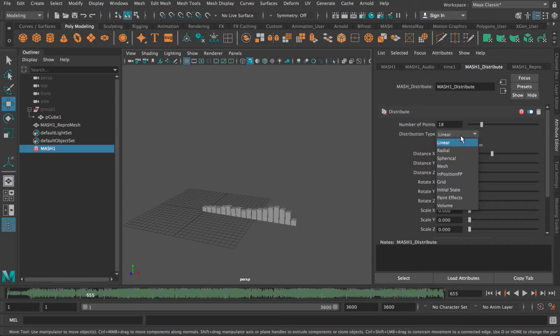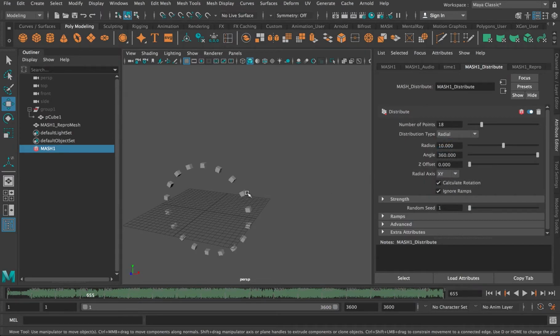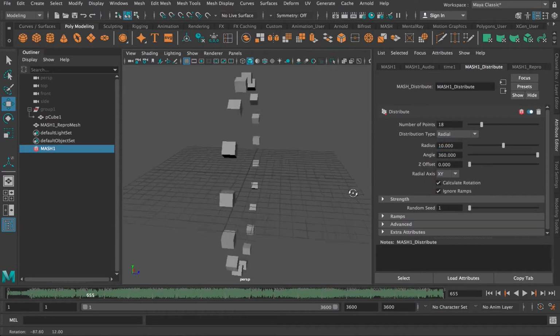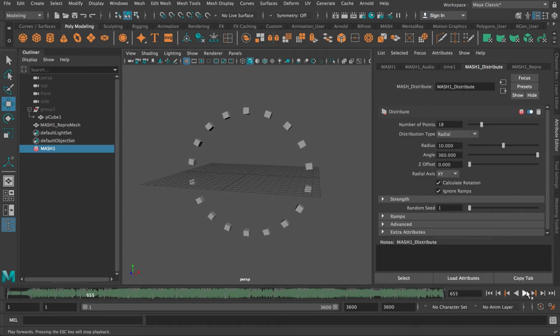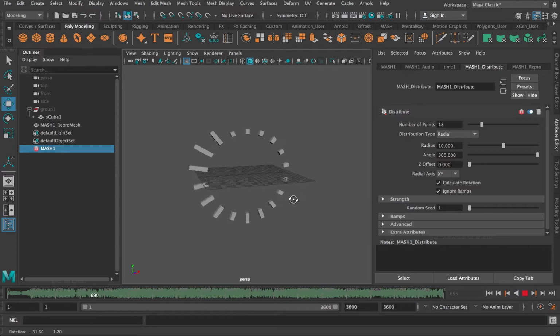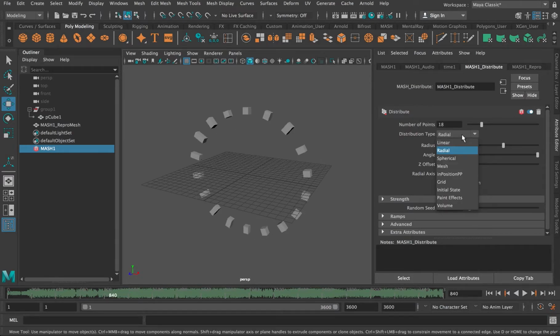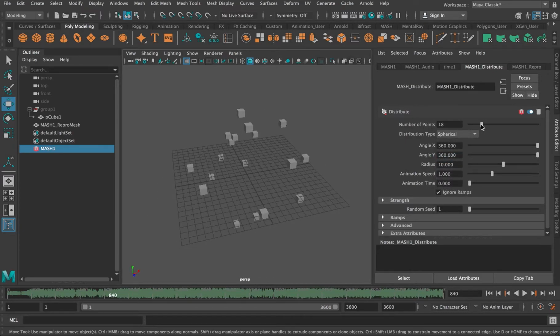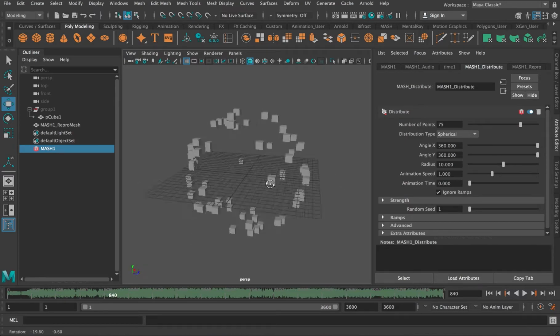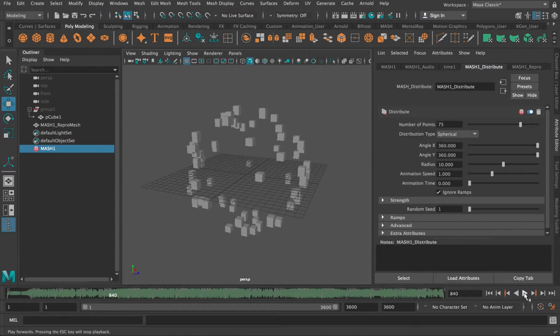If I was to go to radial, this is really cool. You can see it just creates a circle out of the cubes, but when you press play, that's probably one of my favorite effects. There's also spherical, which is, let me just add the number of points for this one. It's just a sphere, pretty self-explanatory.